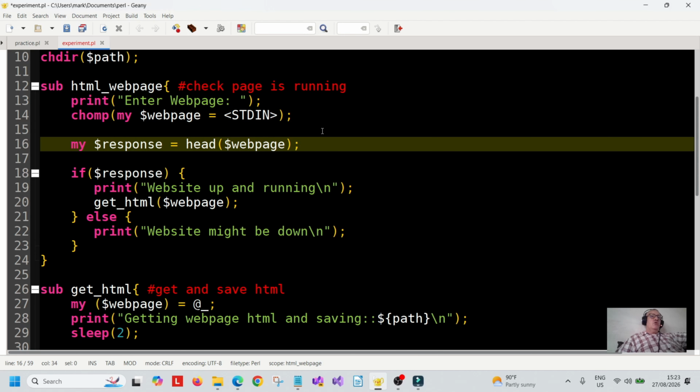But before we do that, we've got to evaluate it by using the conditional if. So if we get a response, it will print the website is up and running, and a new line. So with this, we're just seeing if the website's up and running. And if that happens, we go down onto the next function here, which is called get HTML web page. So we pass this web page down into the other function here. Or else, if there's some kind of problem, we've got the catch-all else here, and that will print out a message to the user telling the user that the website might be down, there's some kind of problem with it.